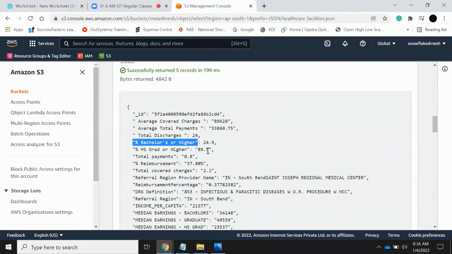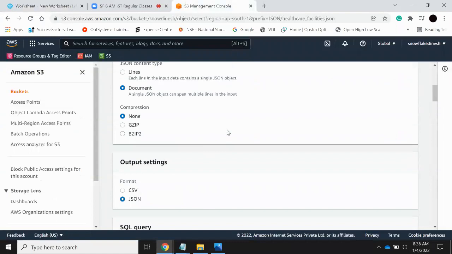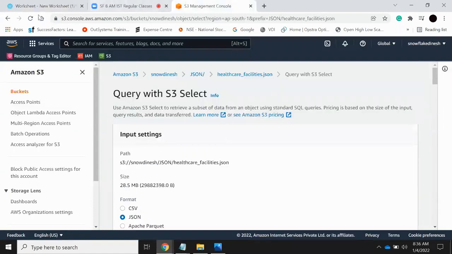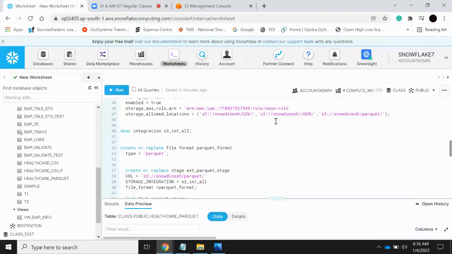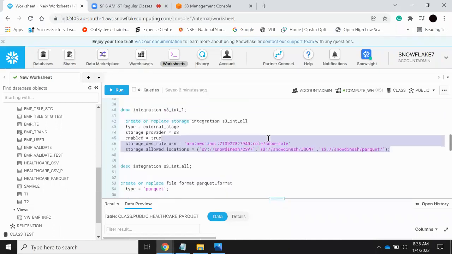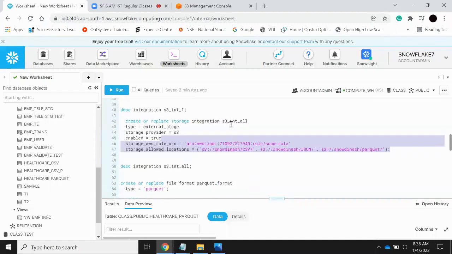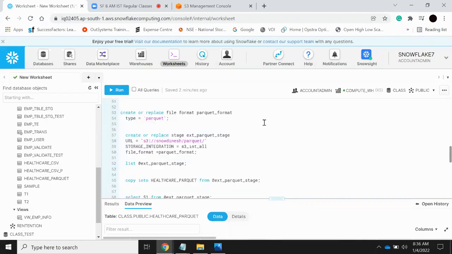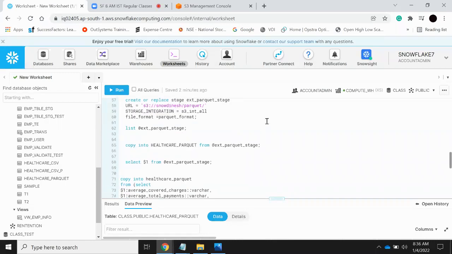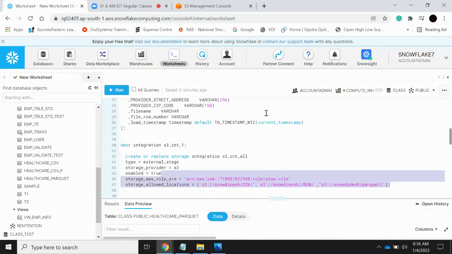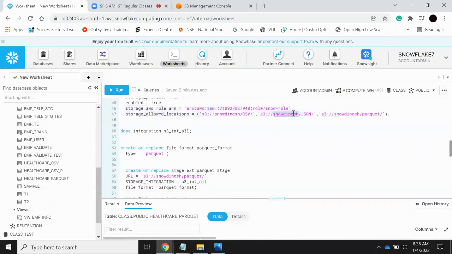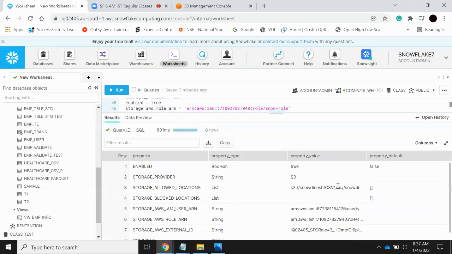So now, this is the JSON files. This particular thing we need to note. For the JSON files also, we have an integration object. No need to create it again. Directly we can create a stage, and then we can create a file format after that. Then we can use a copy command. The files are available in this particular JSON folder. If you observe, the integration object is already available, so no need to create it again.